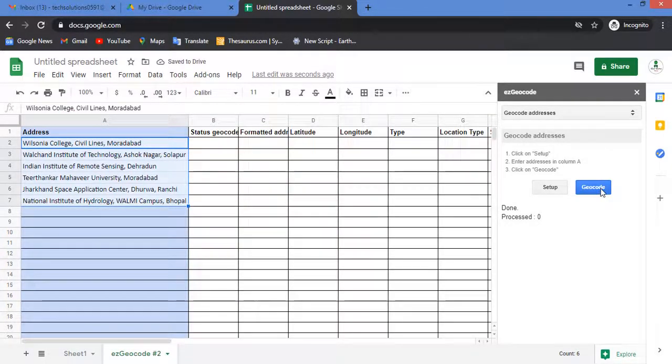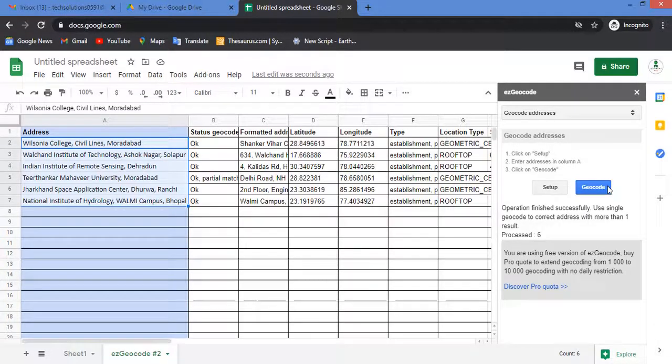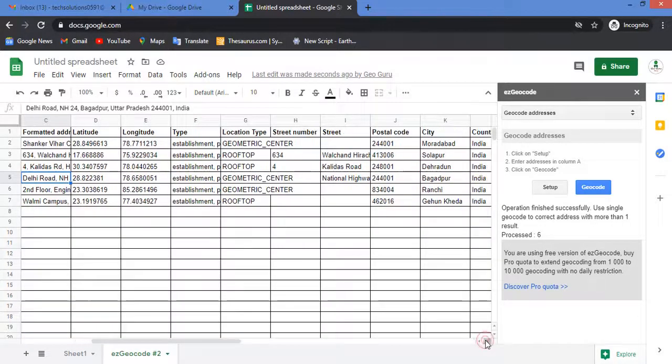So I will click on Geocode. It will take some time. As we can see, the latitude and longitude have come up, and the status is "OK, partially matched" for one, and all other features are fully matched. You can get the detailed addresses of all the locations that I've entered, and the latitude and longitude in the global coordinate system. Apart from this, you will also get the postal code and the proper city name of that particular area.